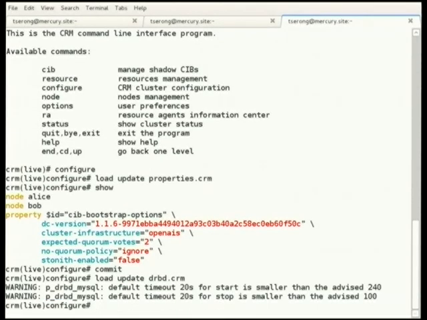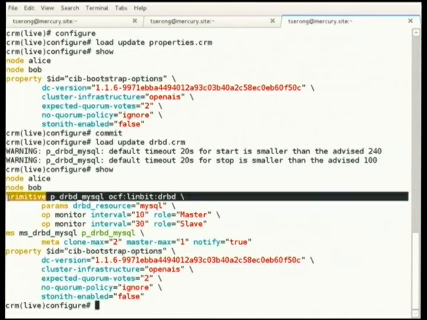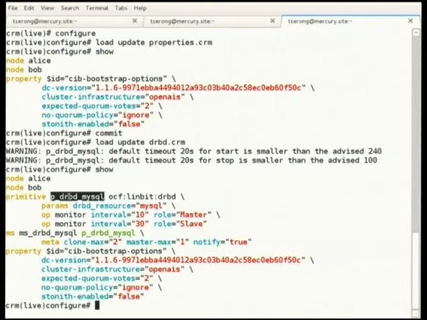And the warnings here are a little bit excessive. We can safely ignore them for now. And this is a little more complex now. So what have we defined? We have what Pacemaker calls a primitive. That's just a regular resource for our DRBD. It has an identifier, a name. We call it p_drbd_mysql.